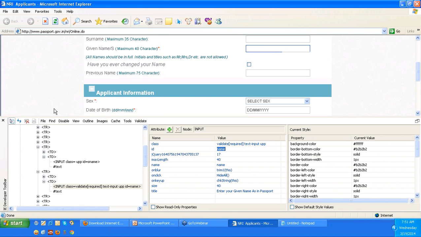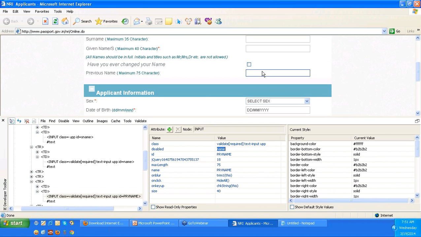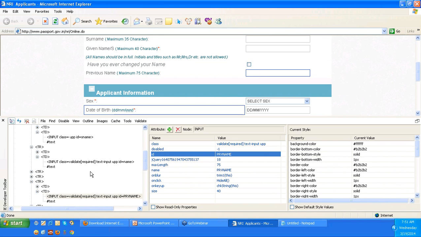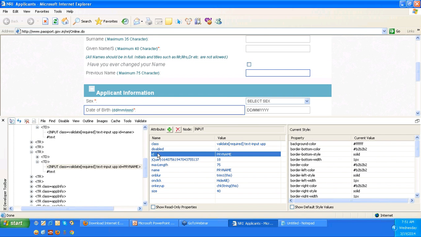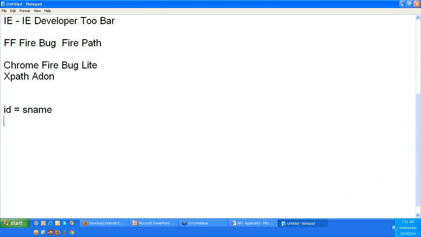I'll not go with name, because people will get confused, so I'll go with another one called previous name. So I'm taking previous name now. For the previous name, I have a value called PRV name, so I'm just pasting that here. ID value is PRV name.